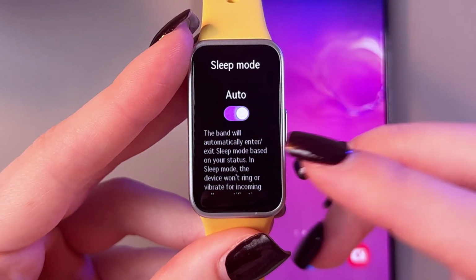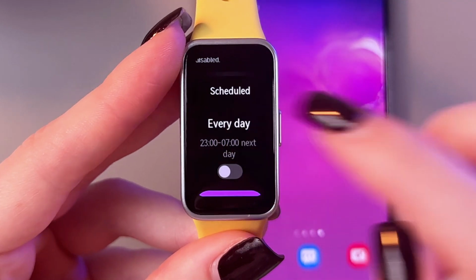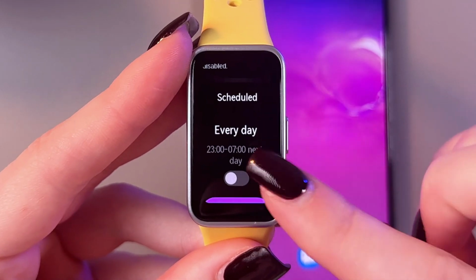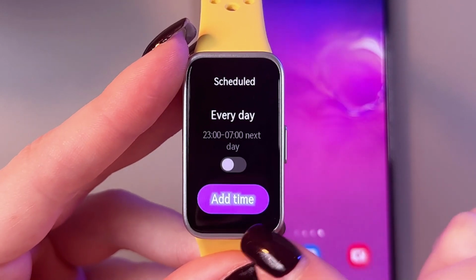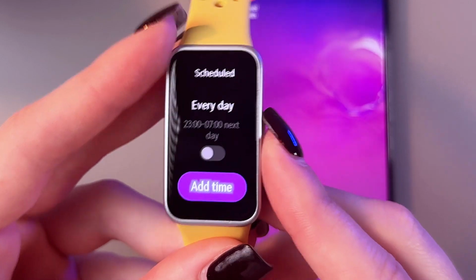You can activate it right now or you can make it scheduled and set your own schedule here, and after that select this button to add time.